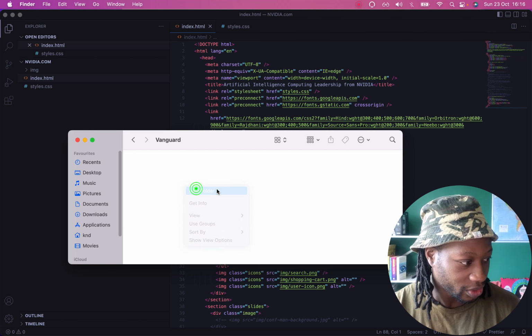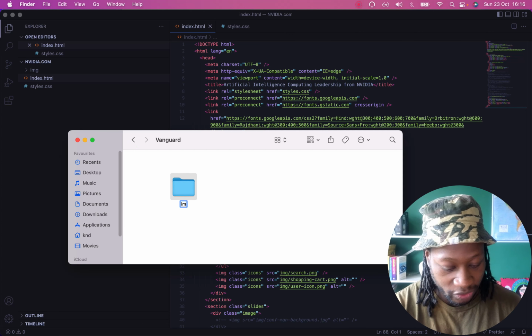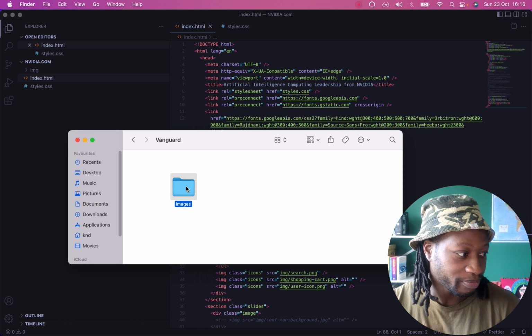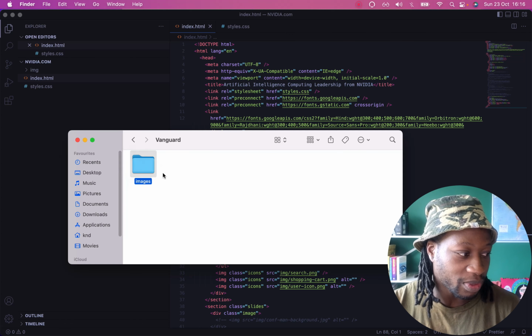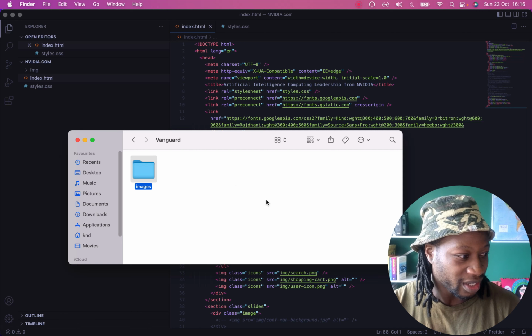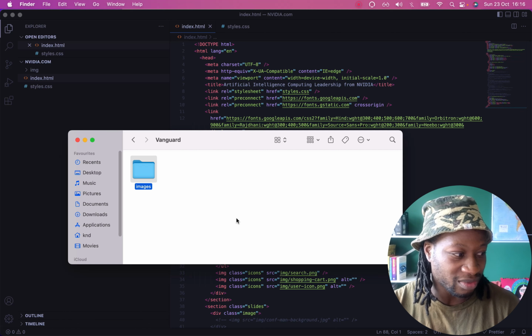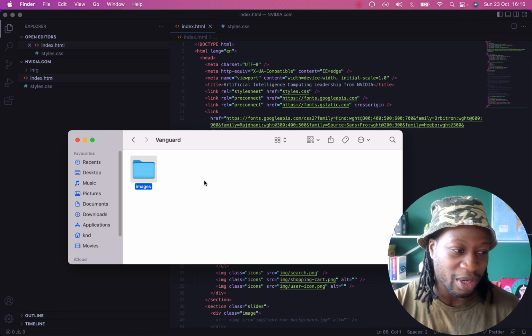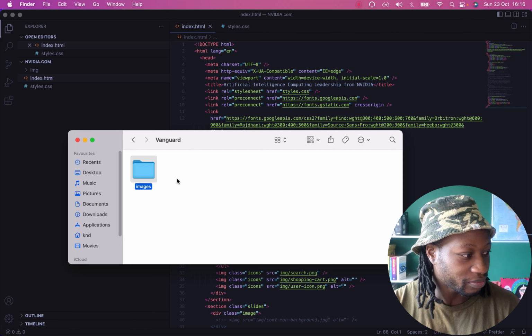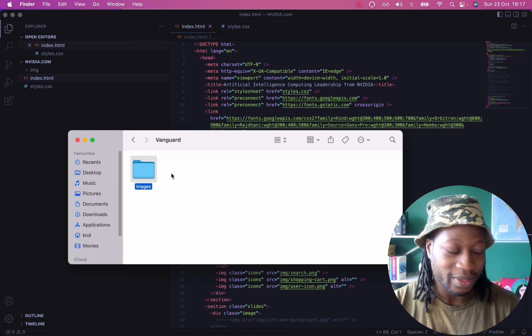So let me create my images folder first. I like to create a folder for my images because it's cleaner. If I have images just sprawled out all over my Vanguard folder, it doesn't look very pretty. It's quite hard to find, and they might be images, they might be GIFs, they might be a whole bunch of other stuff. So I have a folder for my images.